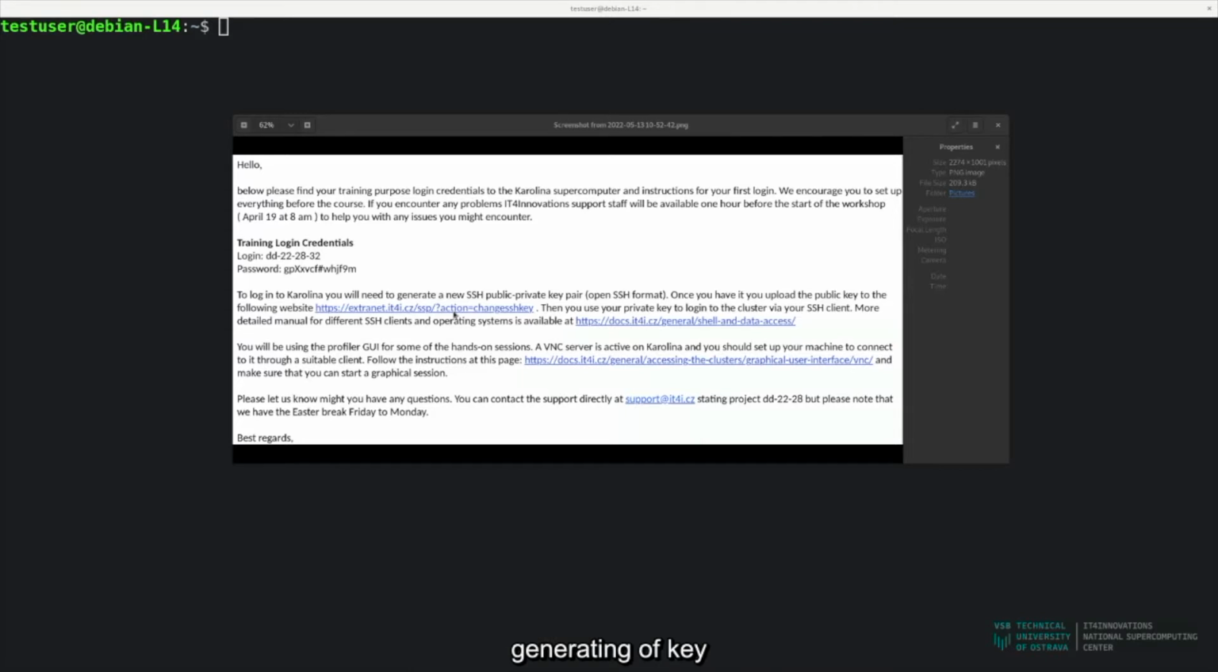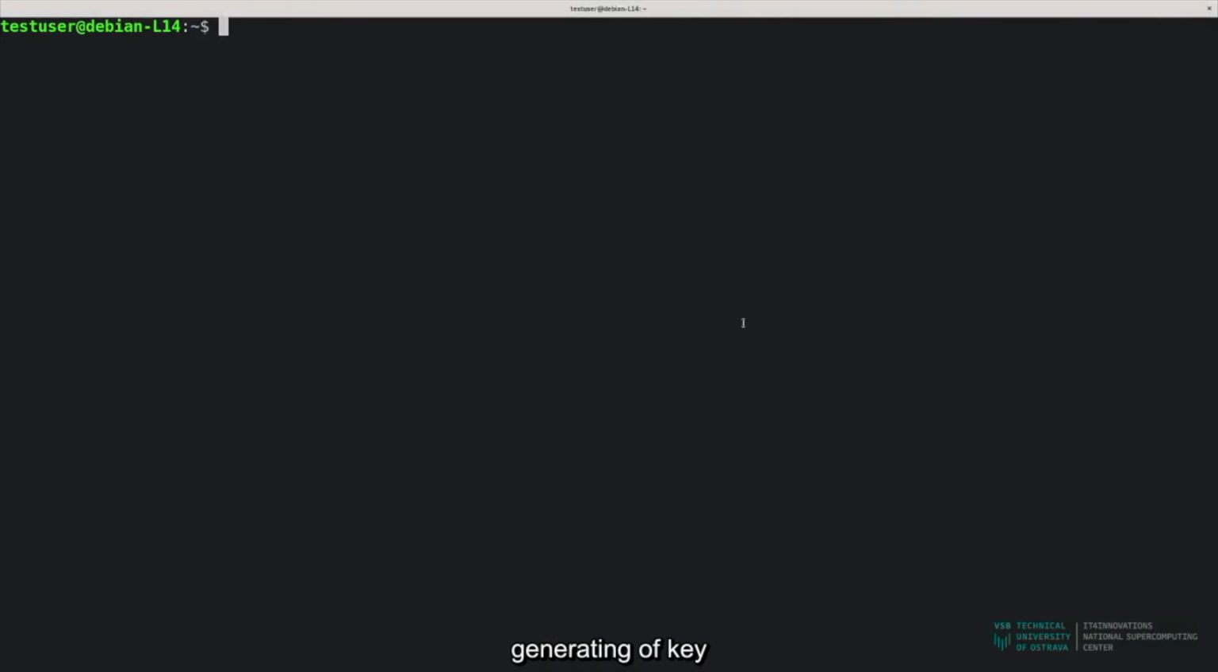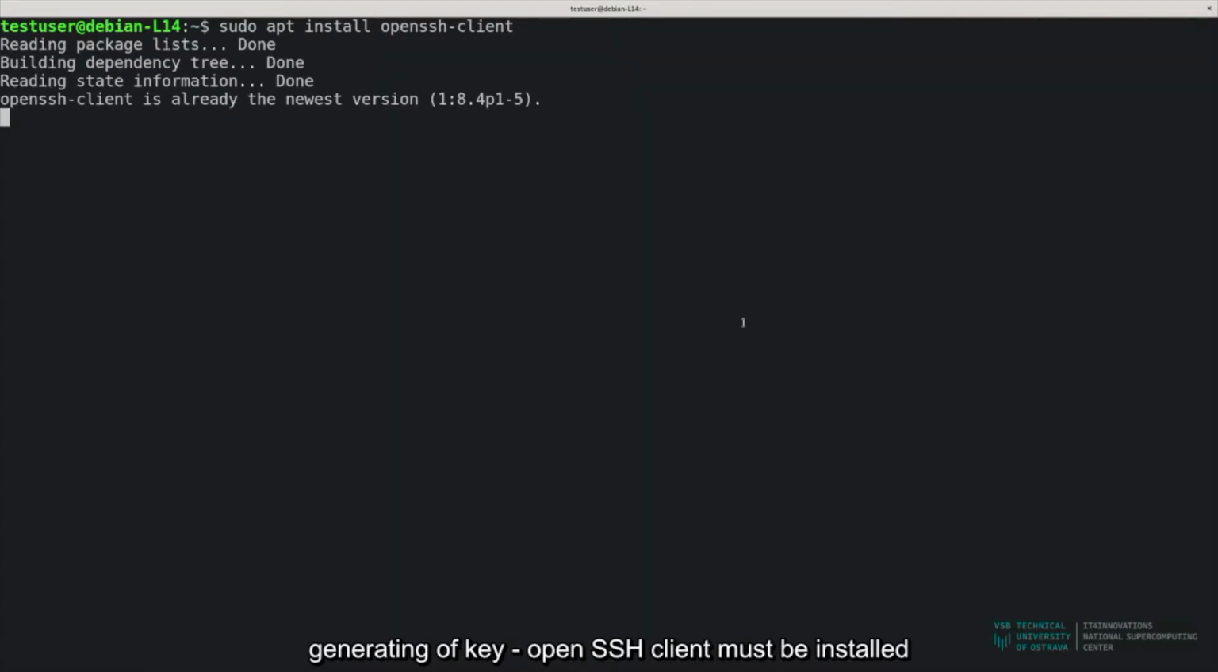So let's generate this key pair. First, we have to make sure that we have an OpenSSH client installed on our system. OpenSSH client is a program used to establish connections to remote machines. Since I'm using a Debian distribution, I'll type sudo apt install openssh-client. As we can see, OpenSSH client is already installed on my system, and as will probably be the case for you too, since most distributions include it by default.